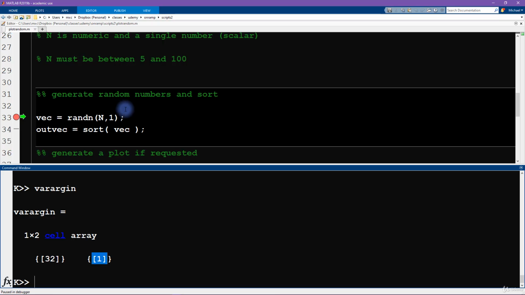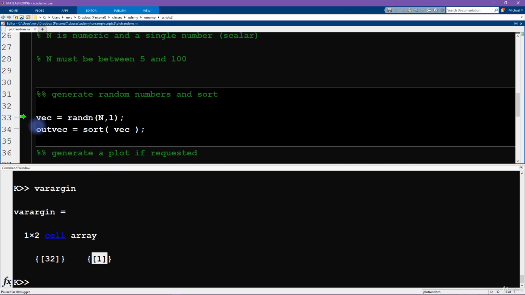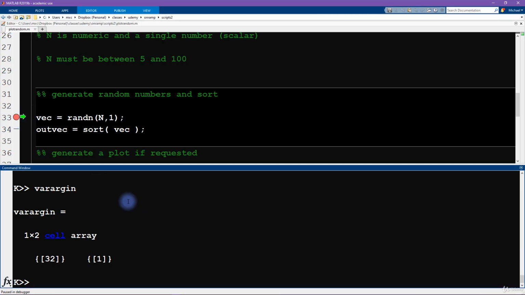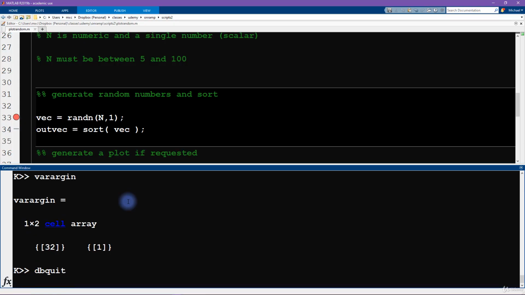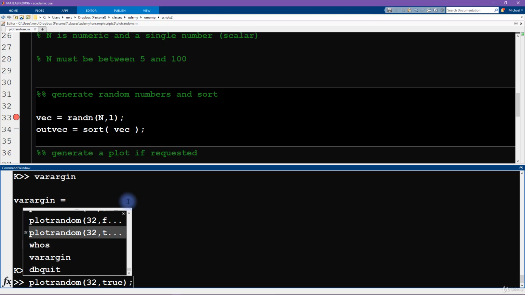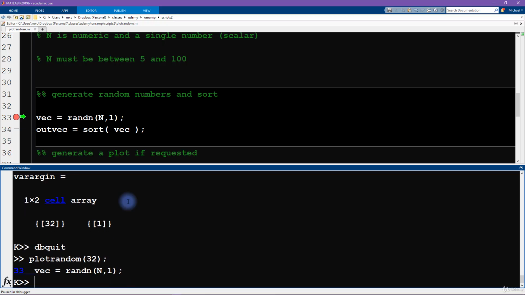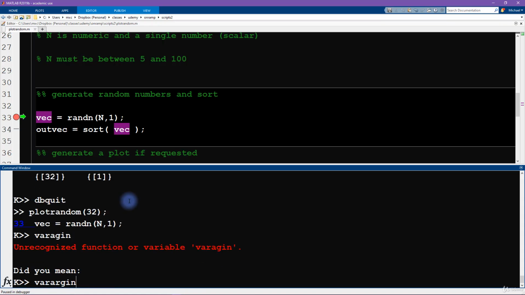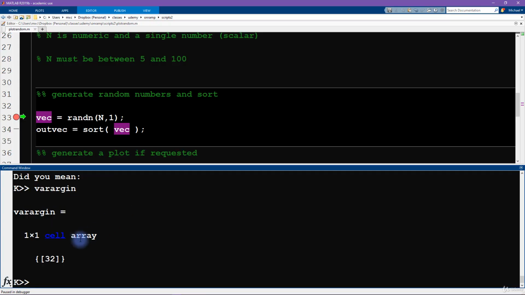So that's pretty neat. So let me break out, oops, no, I want to keep that breakpoint there. So I'm going to type dbquit. I'm going to run this again with only one input. And then we see what varargin is. Oops, yeah. And now it's just a one cell array, so it's just one element, and that is the one input that we've provided. So how do we know how many inputs the user has inputted?